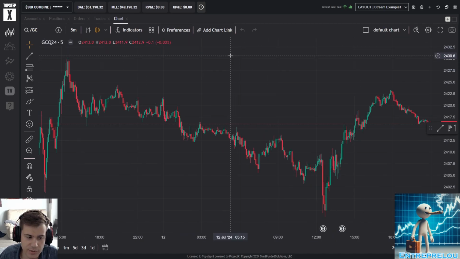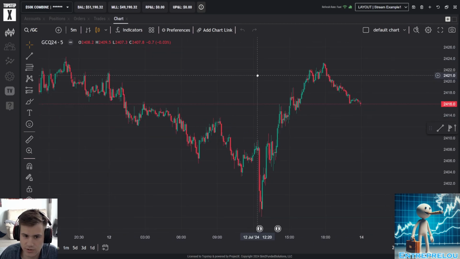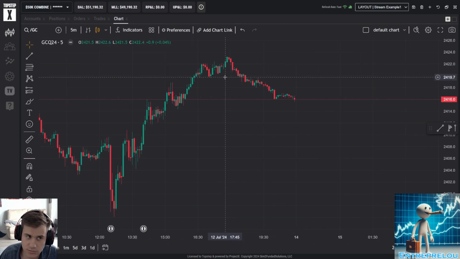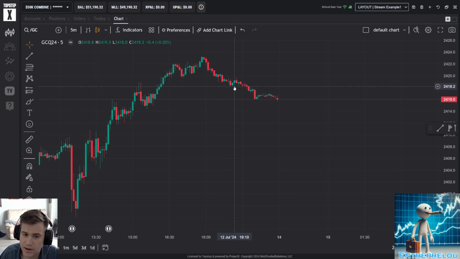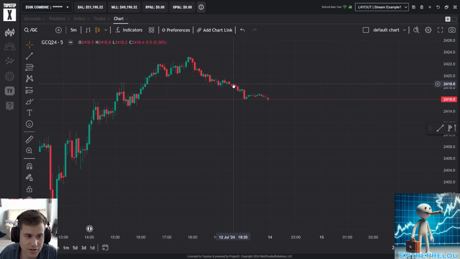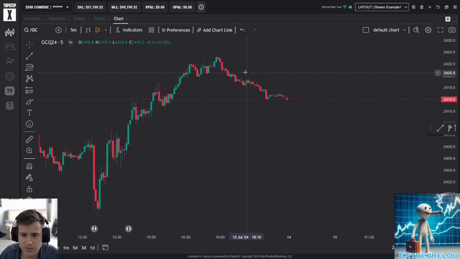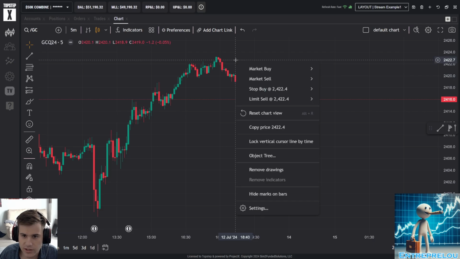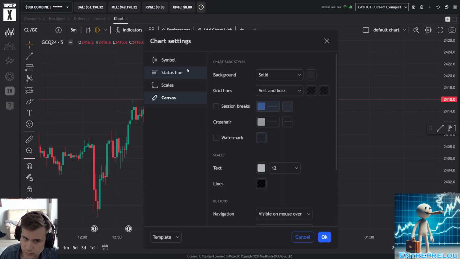Now let's start talking about the charts and how we set up our charts. For some people, the bare bones basic TopStep chart is probably enough. I like to customize my chart for how I feel, so let's get into some of those customizations we can do. To do that, we're going to right click our chart anywhere and go to the settings option. Now that you're in settings, let's go to this symbol option within the chart tab.